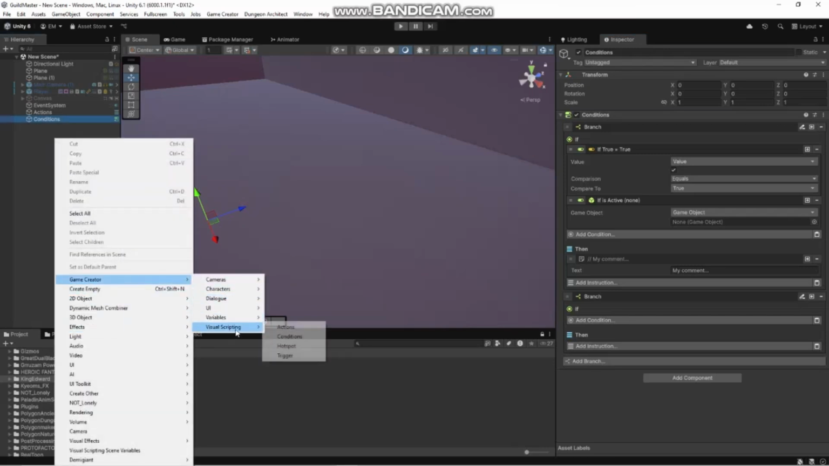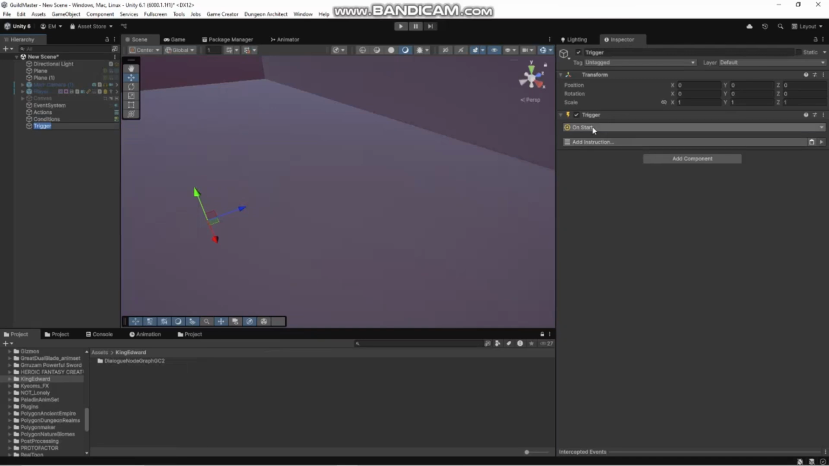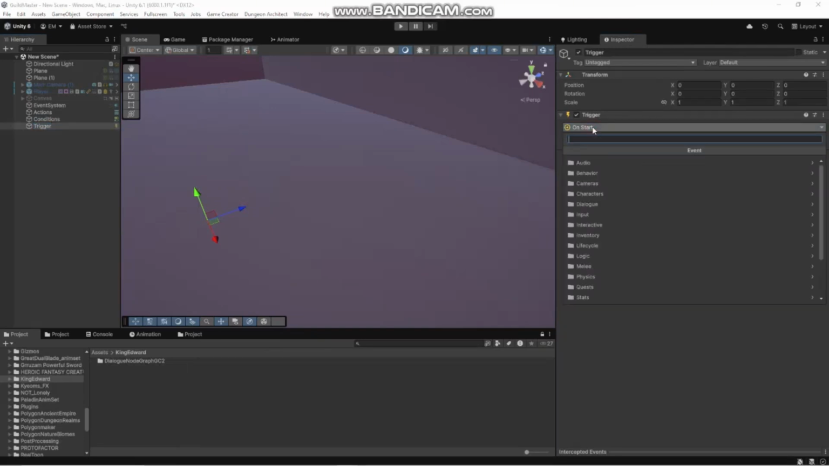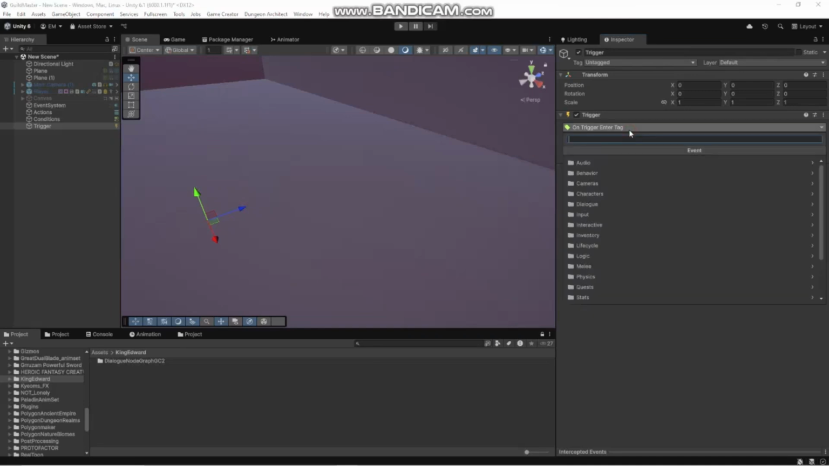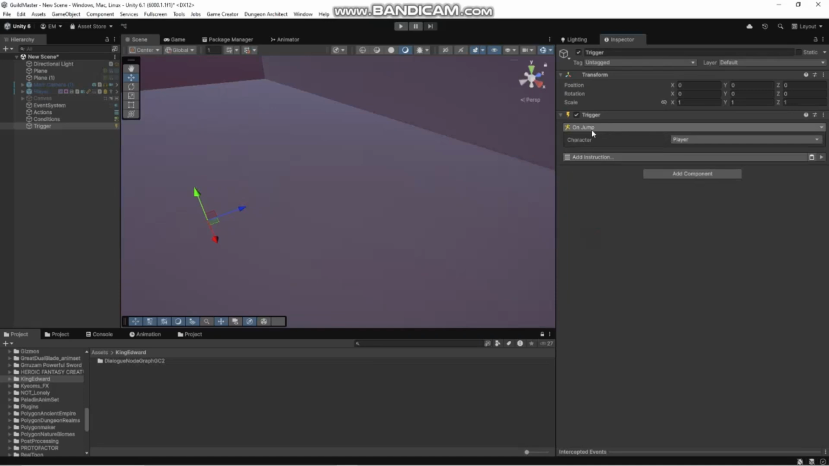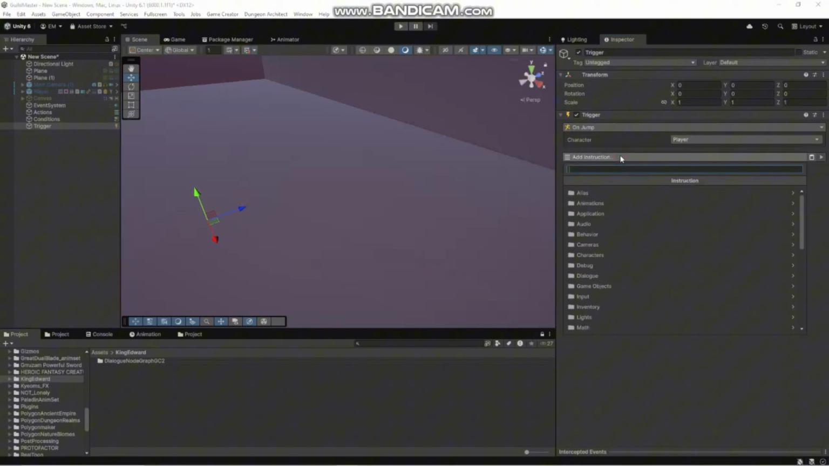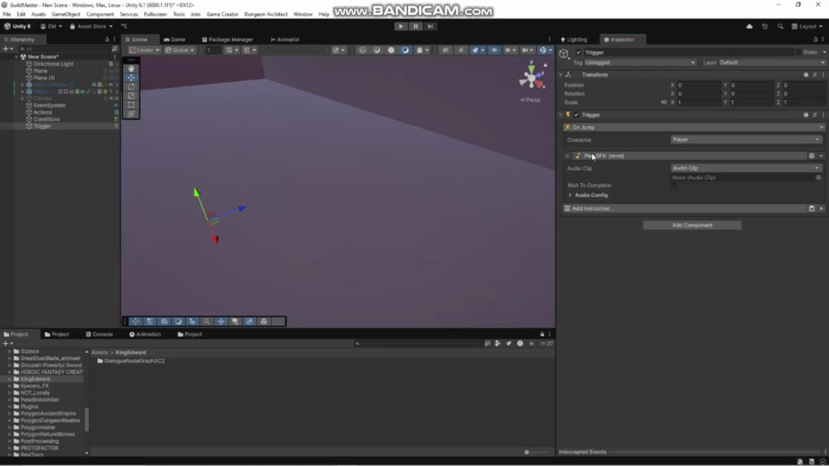Okay, and for the visual scripting we also have triggers, which are events. So we have on start, we have on enable, we have on trigger enter tag. So when an object with a certain tag enters our collider, we have triggers for on change, for music volume, on jump, on land, lots of stuff. So triggers control these events, and they also have their own instruction lists. So on jump I could play a sound effect.